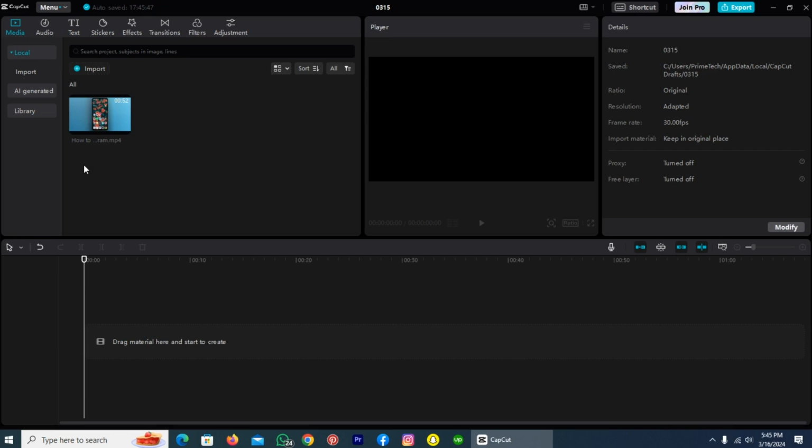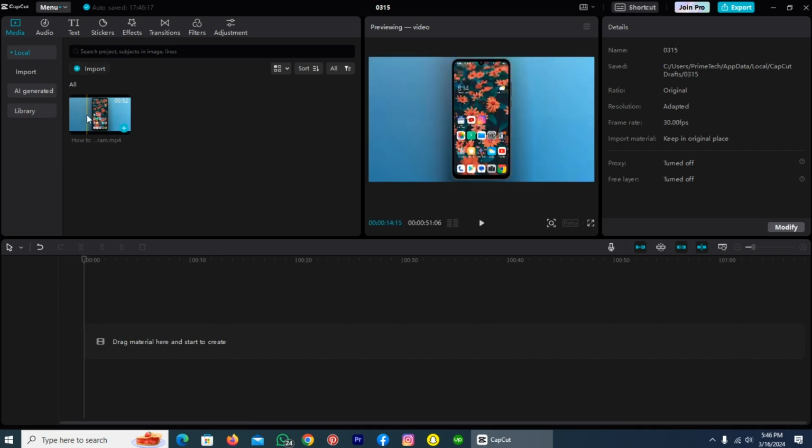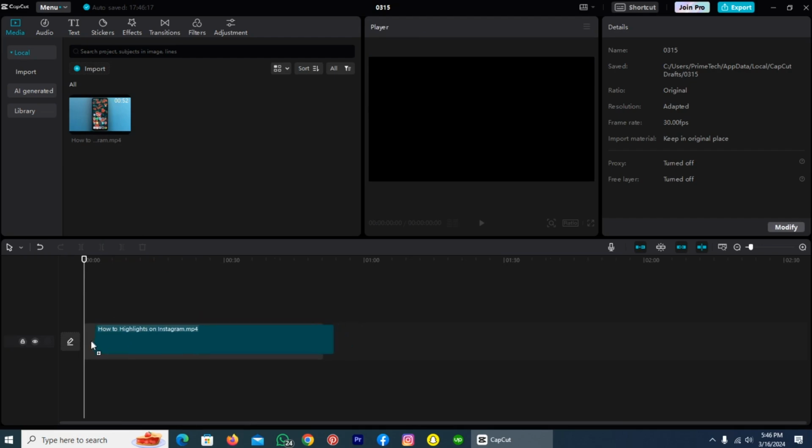The first thing is to import your video in CapCut by tapping on this media icon, and then tap on import and import your video. After importing, tap on the video and drag it to the editing section like me, and drop it here.